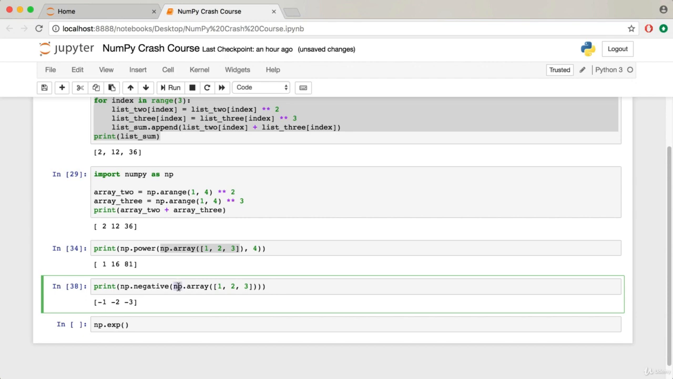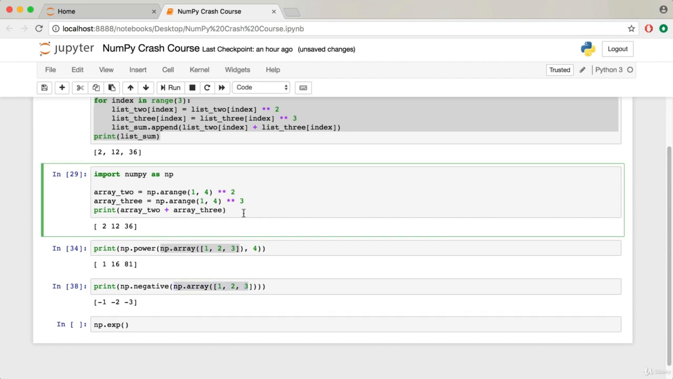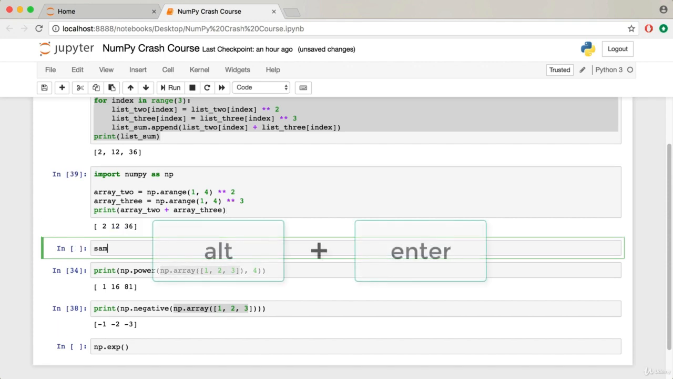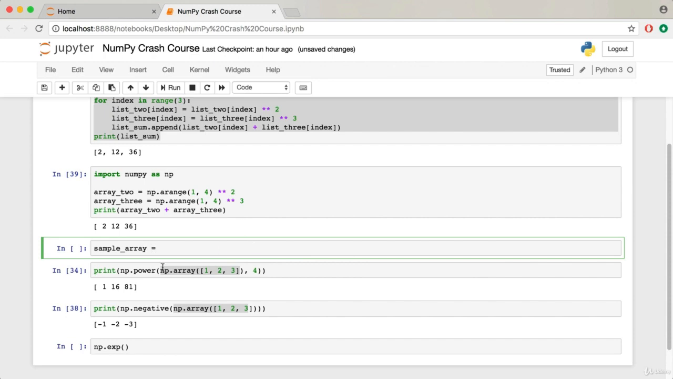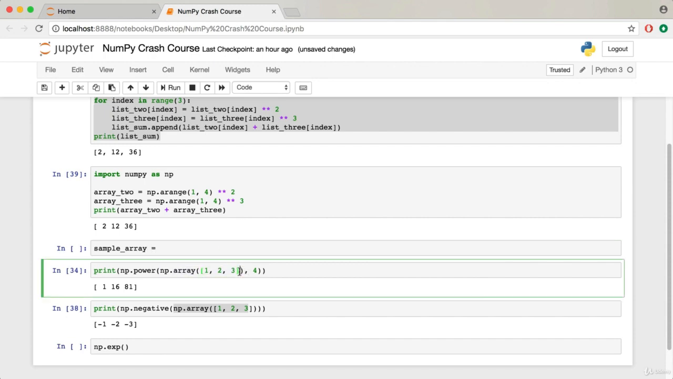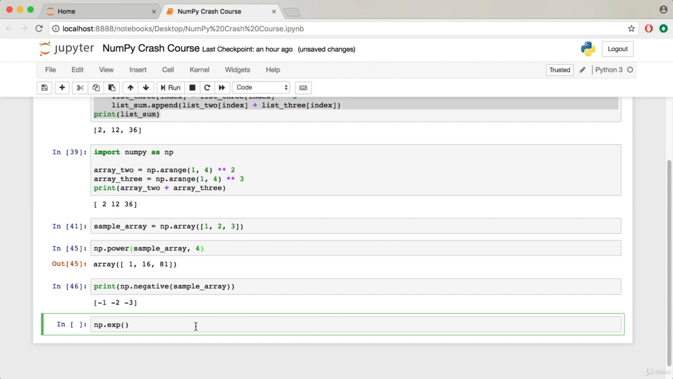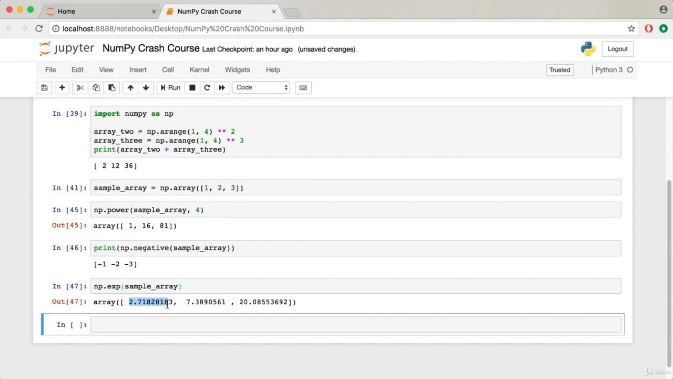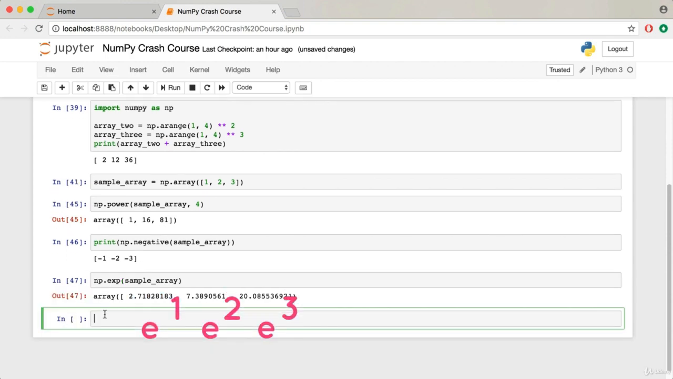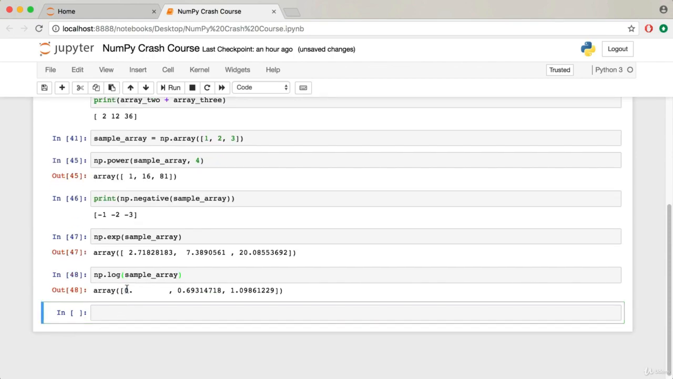And you know what? Instead of copying and pasting this over and over, what we'll do is we'll create a new cell with Alt-Enter and set a variable sample array equal to np.array 1, 2, and 3 and replace it at every instance. And now we'll take the exponential of every element in the array. And indeed it does take the exponential. We can also use the log function, np.log, which takes the natural logarithm of each element in the array. We can output this and it takes the natural log.